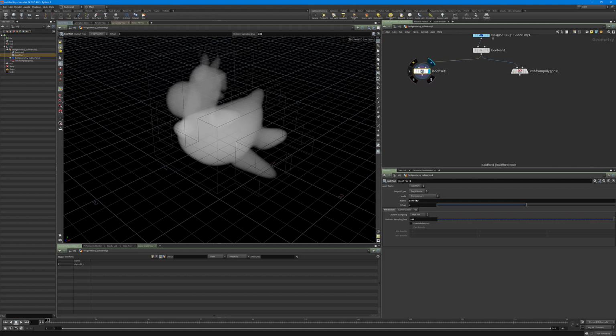So with ISO offset, you can see that the volume support inside of Houdini is very atomic. You're always adding a lot of operators to work your volumes. And so instead of a fog volume, we're going to do an SDF volume.